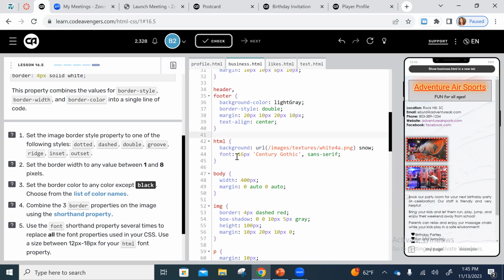HTML, now here you probably only have your font family. But down here, number 5 says, use a size between 12 pixels and 18 pixels for your HTML font property. Okay, so you're going to have to add this one in here. I picked 16. I probably tried 12, then 14, then 16, and 18, and then I just settled on 16. So make sure for your HTML rule that you've combined your font size and your font family into one line of code.